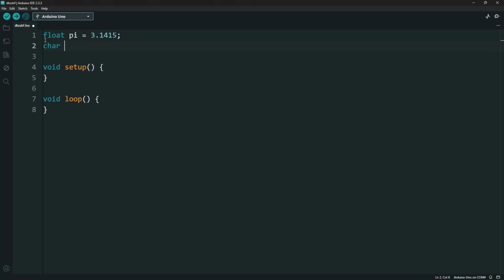Then we're going to need a character array to pass the converted value into, and I'm just going to call it buffer and give it 20 elements. The exact number here is not too important, just as long as it's greater than the total number of characters you expect to convert, including the decimal and the sign.